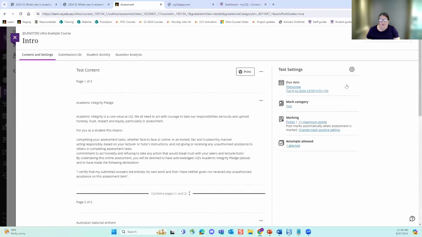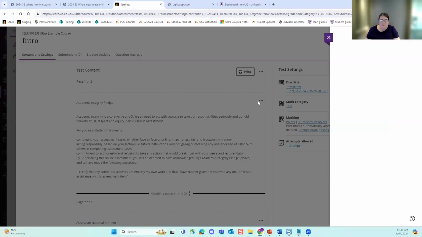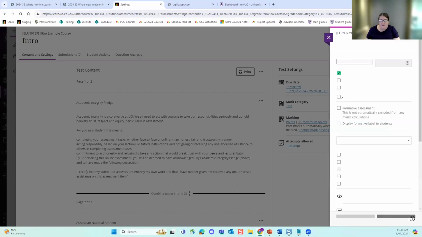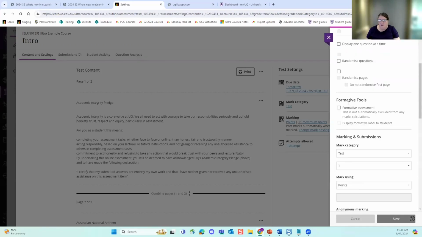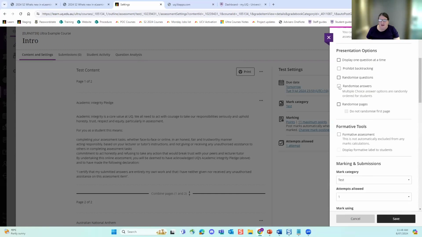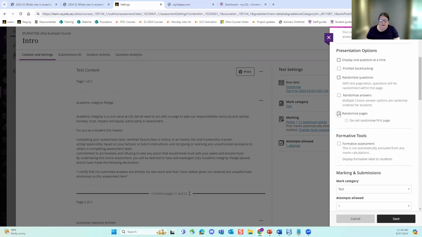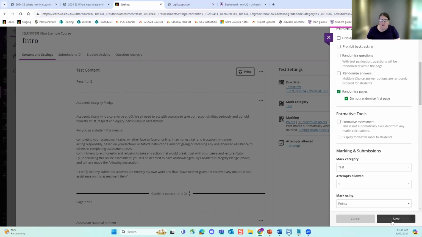I've got a lot of settings. The settings are very similar to previous, but easier to access and easier workflows. One that's probably quite useful is that I can actually randomize the pages. So that's really good if you've got stimulus material, you have each stimulus question on a different page. And I can choose not to randomize the first page, i.e. I could put an academic integrity page on that page. So there's lots of other functionality, but those are probably the main ones.